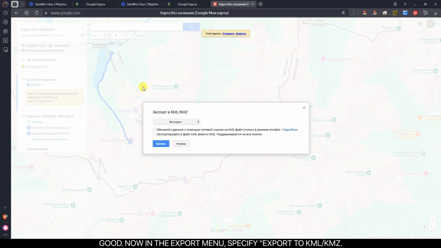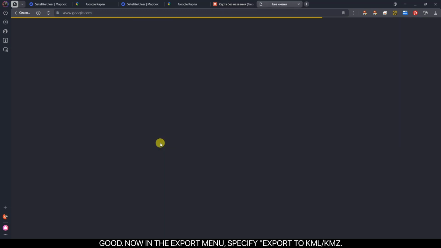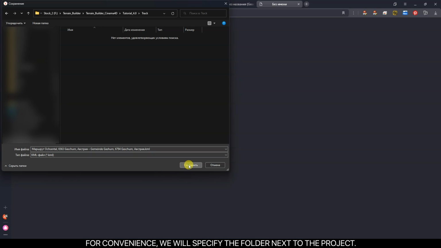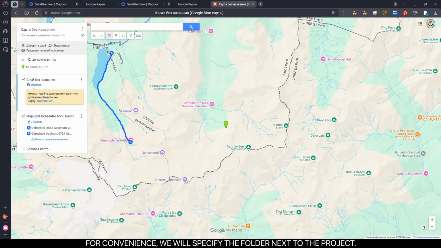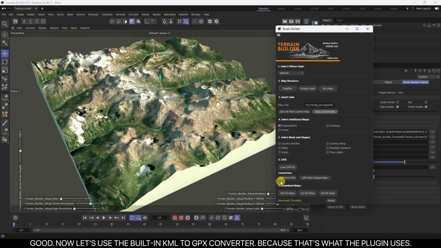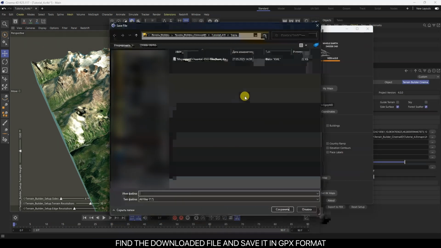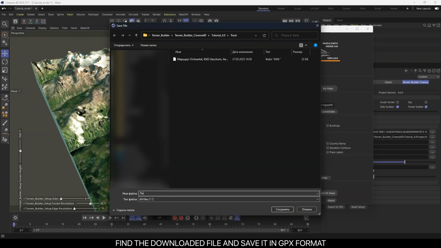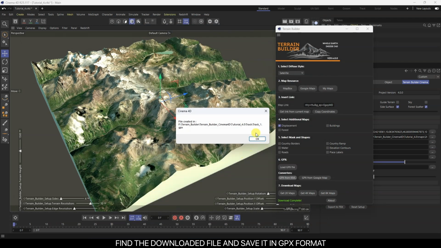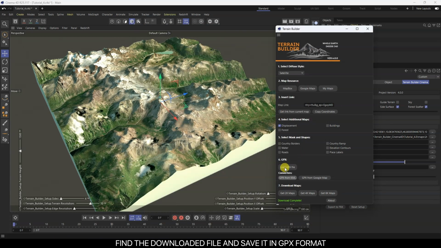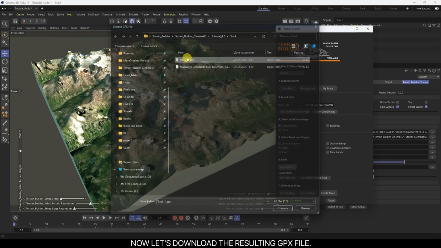Good. Now in the Export menu, specify Export to KML/KMZ. For convenience, we will specify the folder next to the project. Good. Now let's use the built-in KML to GPX converter, because that's what the plugin uses. Find the downloaded file and save it in GPX format. Now let's load the resulting GPX file.